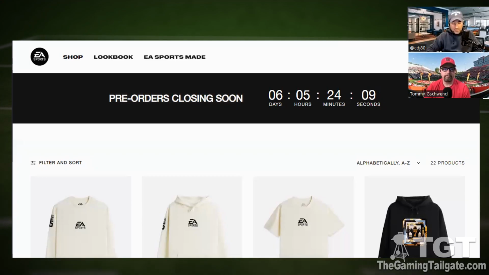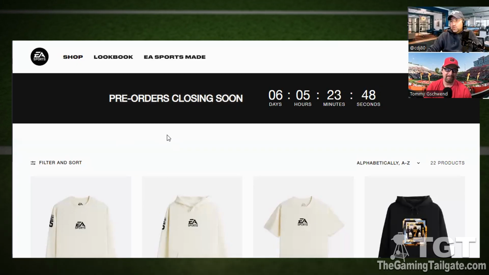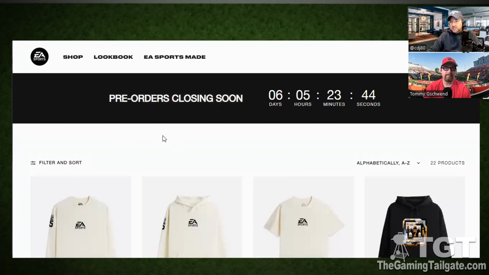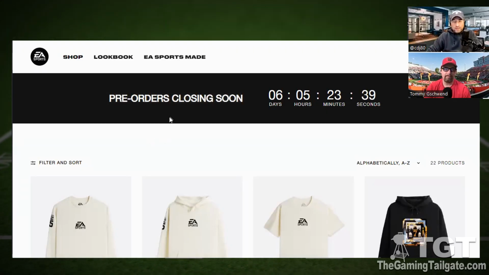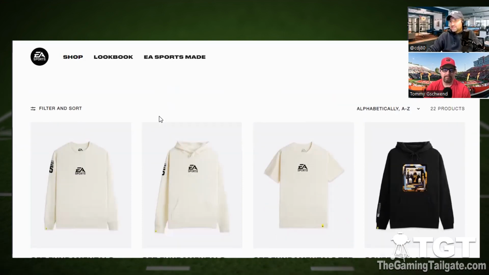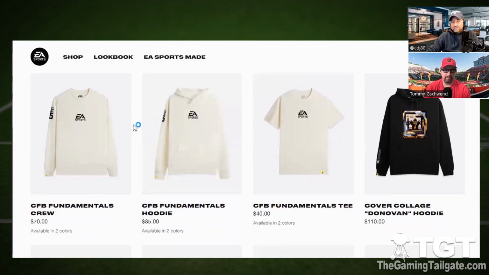Tommy, are you looking to update your wardrobe? easports.com/apparel. The first wave of College Football 25 clothing. They also say there's going to be more waves of this and also for their other sports titles. Like I said, as we record this, about 6 days left if you want to order it. Some unique stuff, and you see it on the screen.